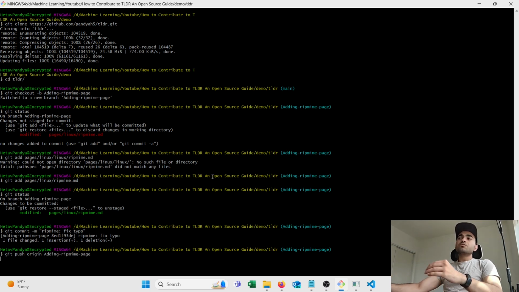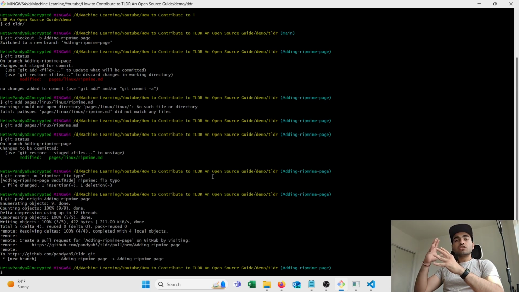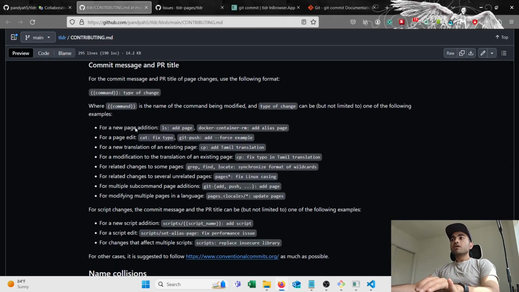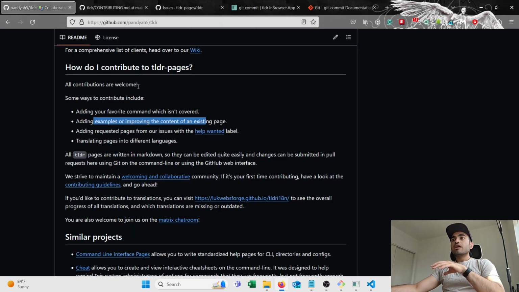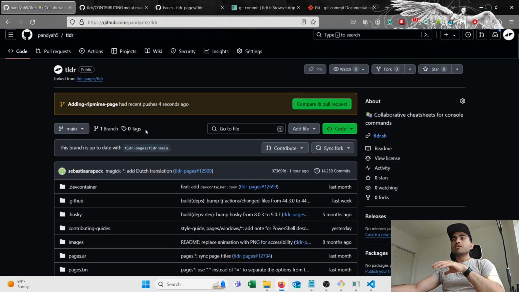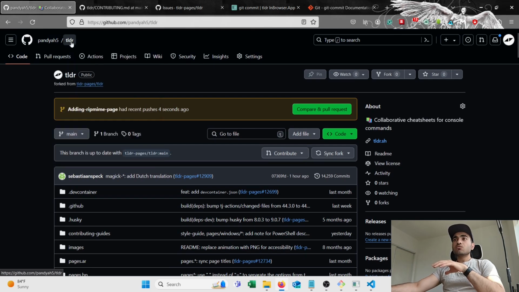And once you do that, it will push this particular change into the local copied version in your personal account, right? It's not the main repository that you're dealing with. It's just the fork of the repository that resides in your account. And to drive this point home, let me go back to the TLDR version on my own personal account, and it shows that this particular branch had recent pushes 4 seconds ago.